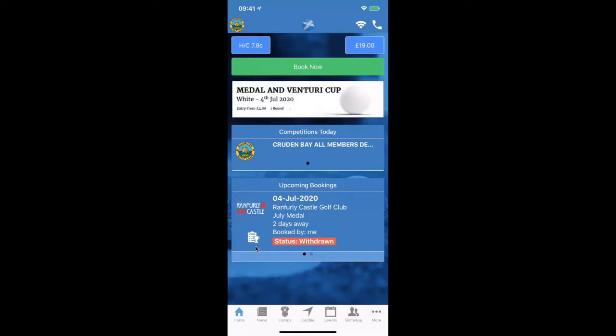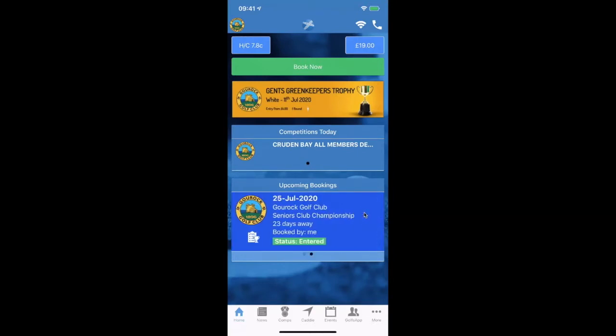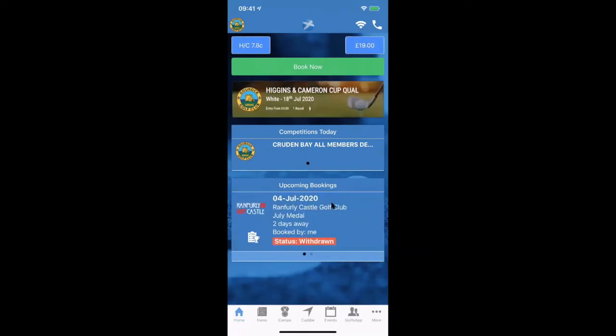That is your bookings on the day. So you have your competitions and, sorry, upcoming bookings. You have competitions today and the upcoming bookings section. Again, it's scrollable, so you can see any bookings that I've made are scrollable backwards and forwards. That is the layout of the homepage of the app.